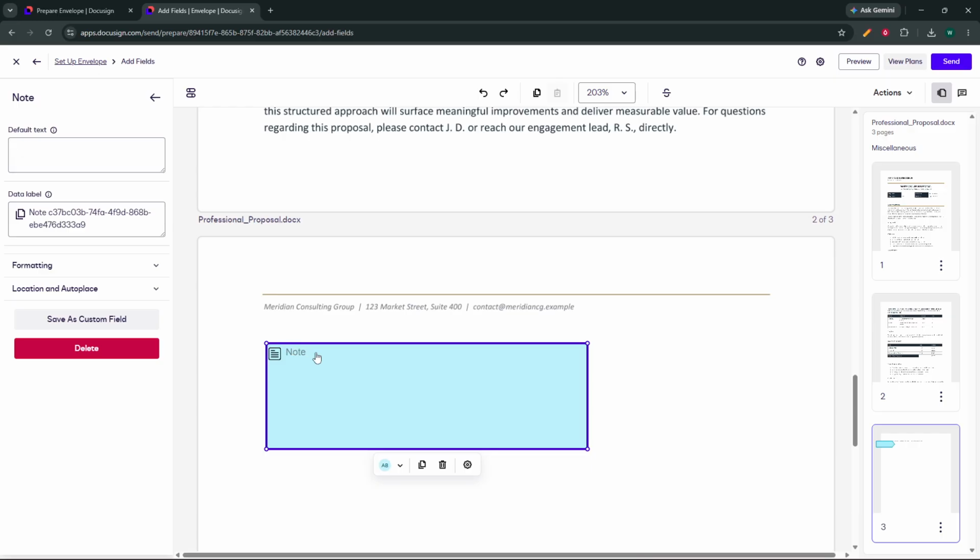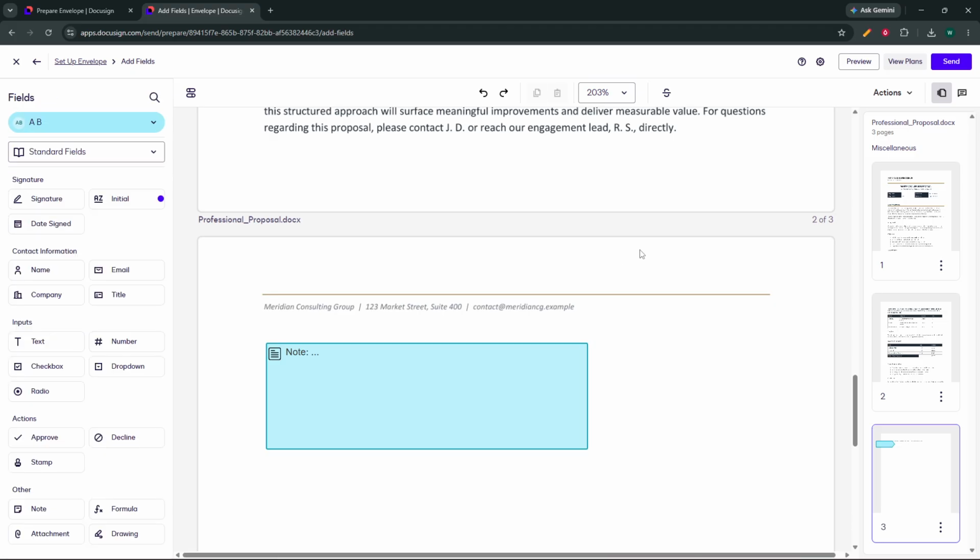After placing the field, click on the Note field and type the message you want the recipient to see. Keep your note short, direct, and easy to understand. This helps the recipient quickly know what the message is referring to without causing confusion. Once everything looks right, click Send to send the envelope with the note included. Your recipient will receive the document and be able to view the note in the location you added it.